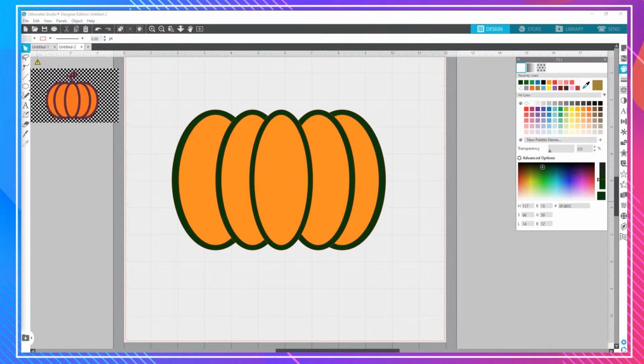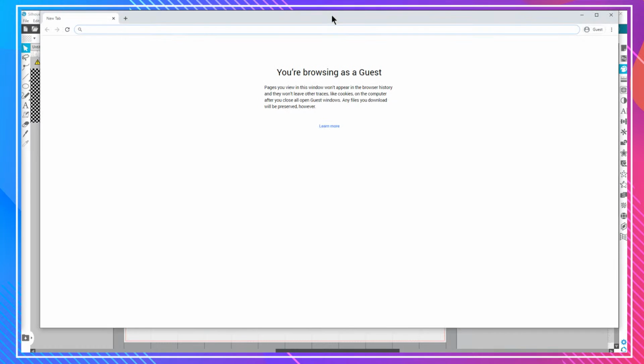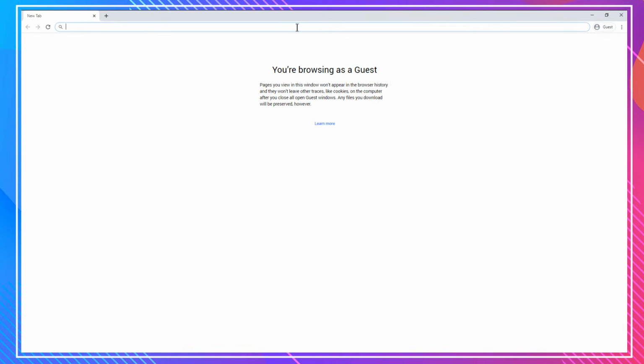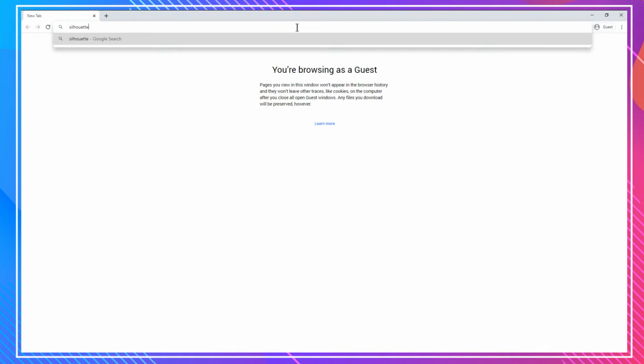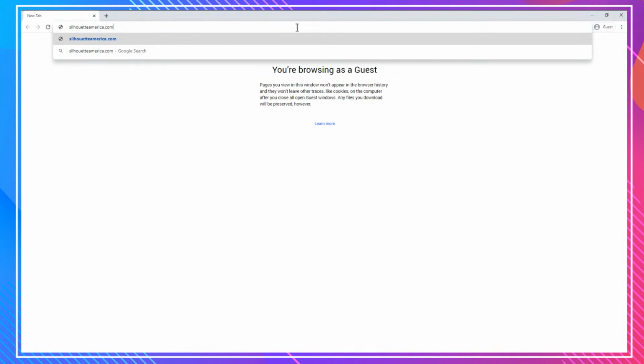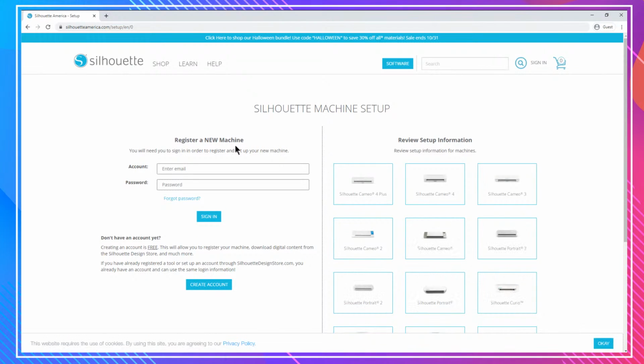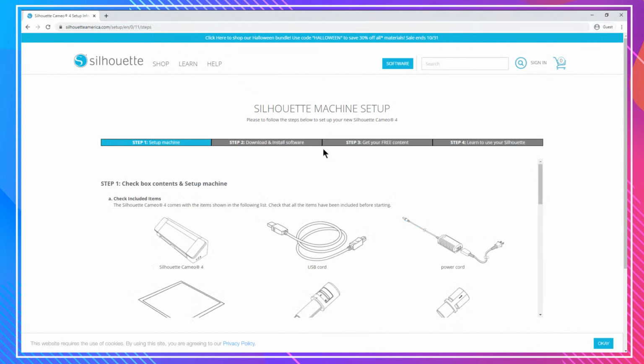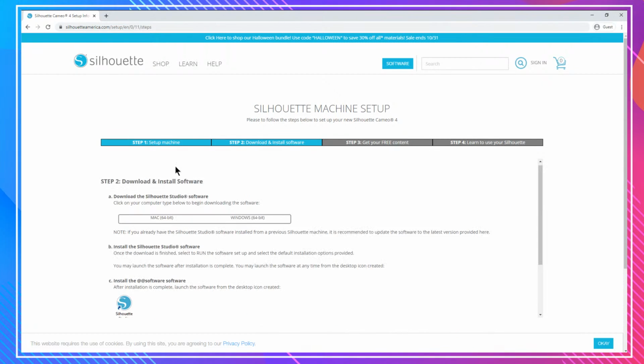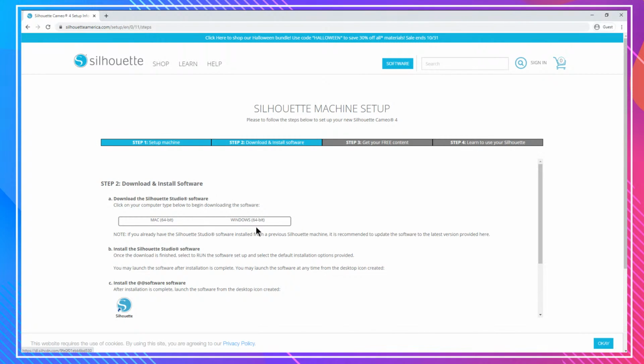Celestine's asking, where do I get the Silhouette program? You know, that's a great question. You get it for free when you purchase a Silhouette cutter. Whenever you get your Silhouette cutter, it's going to send you to silhouetteamerica.com/setup. It's going to ask you some questions, and then you don't have to register your new machine, but you should. And then you just select your machine, download, install software, boom. Silhouette Studio is available for free for Mac or Windows.